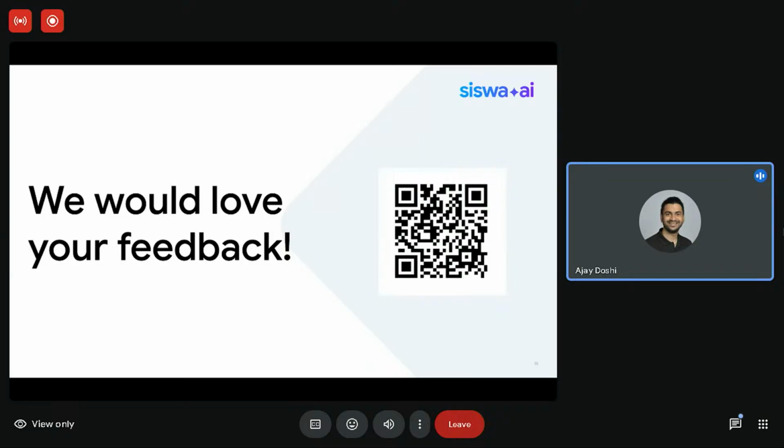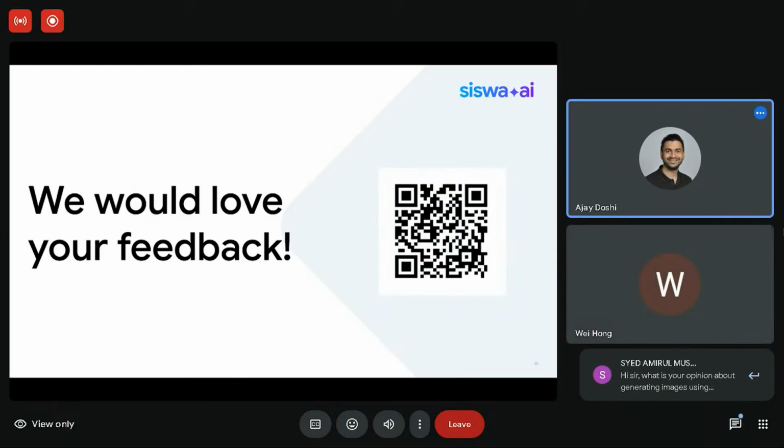You can ask your question in chat. Yes, how many documents can we upload? The limit is 300 sources, not just documents. It can be videos, images, and so on. So 300 is the limit.